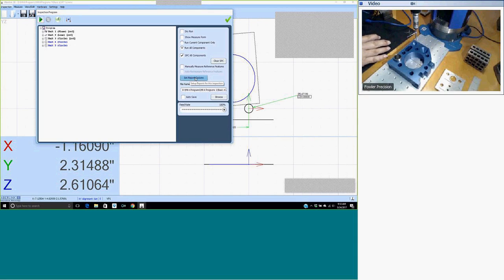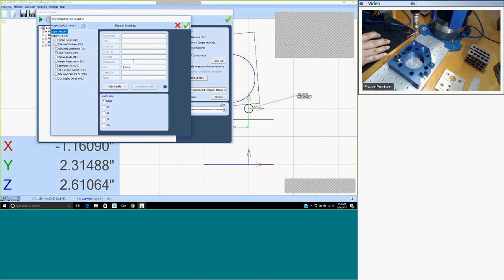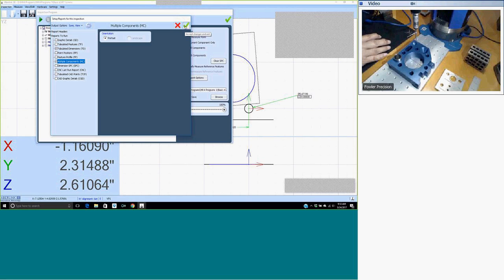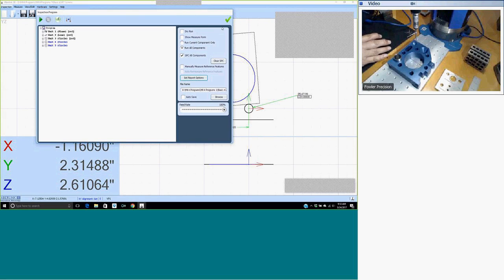The ability to set report options right here. If I click on the icon, it brings up the same basic window that came up before, except now where we can go report options, I can say at the end of the program, I can tell it what I want to do. In this case, I want it to view the report, and I also want to save that report. So every time I run this part, it'll save that report. So I'm going to tell it I want to do the tabulated dimensions and multi-components. And I'll remember with the check mark.